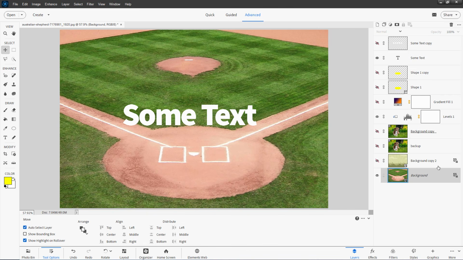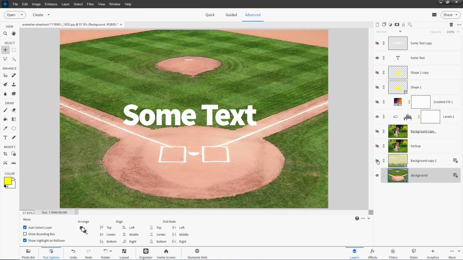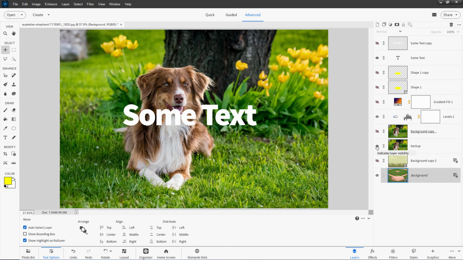If I wanted to do something else, I come back in here and make a copy of that one and then do more backgrounds. By doing this, I can come in here and take a look at this and say, okay, I like this one better, or I like this one better, or I prefer the dog background. So it gives you some flexibility.